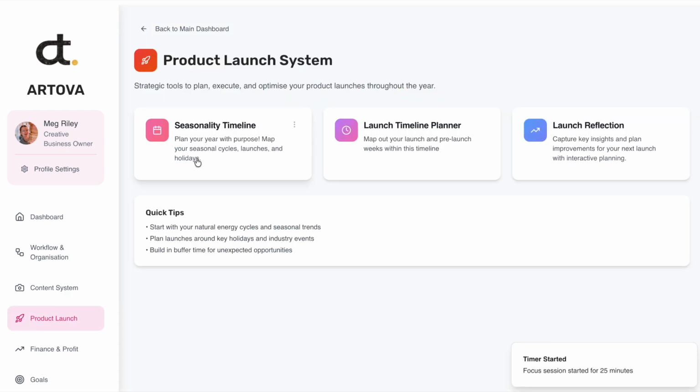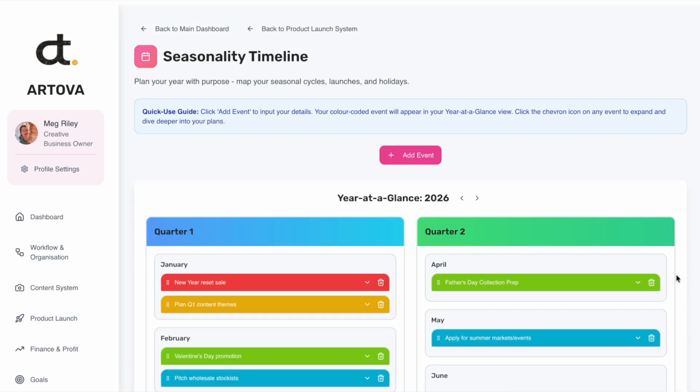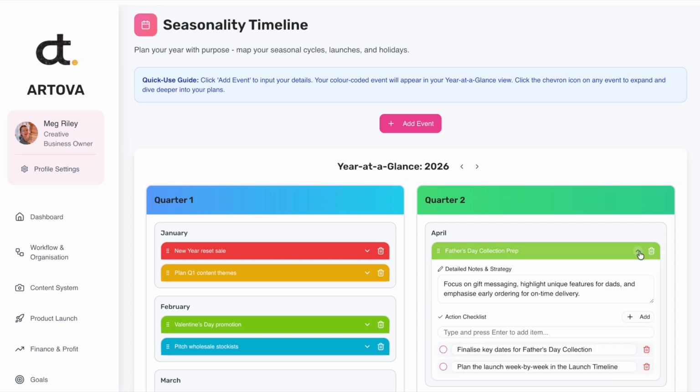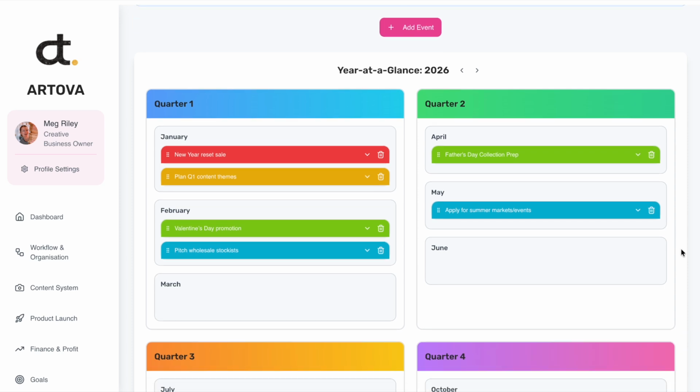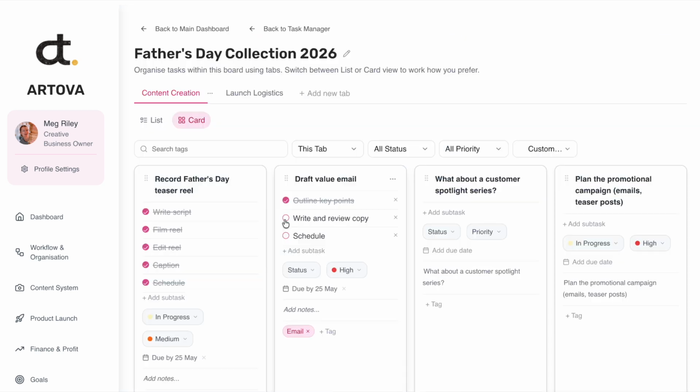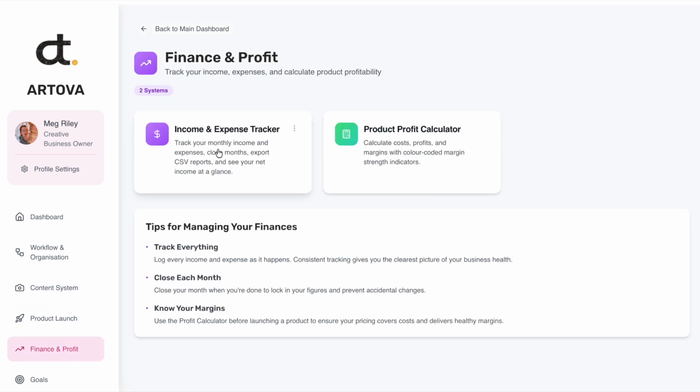Need a high-level overview? Go to your seasonality timeline to plan markets, holidays, and launches. You can add action steps to each task and check things off as you go. The seasonality timeline is the overarching plan, the action checklists are big steps, and a task in the task manager is the detailed breakdown.